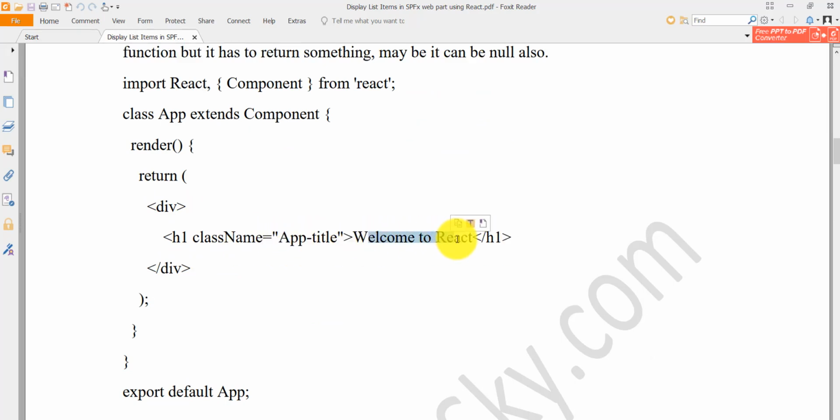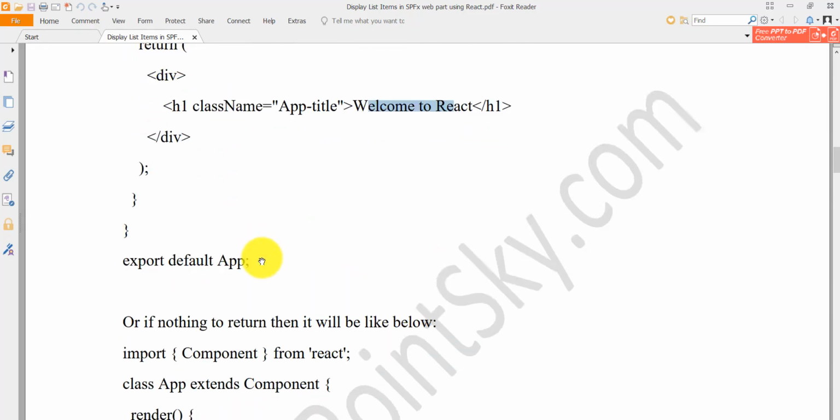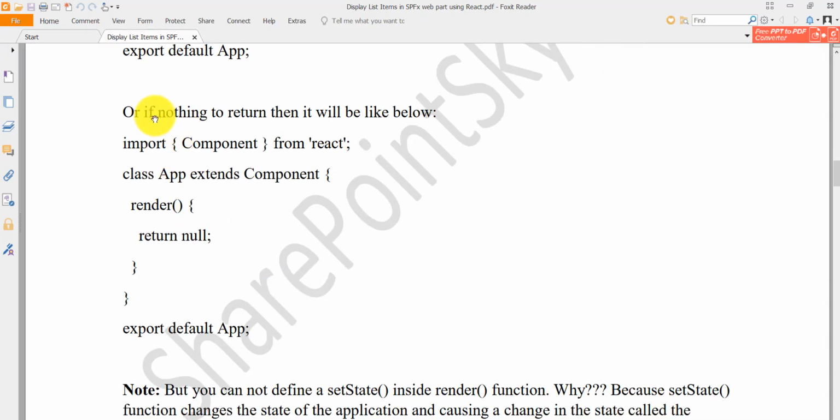If you don't have anything to display, then you can return null. It should always have a return statement. So if there is nothing to return, you can just have the render method return null. At least you have to return something from that.